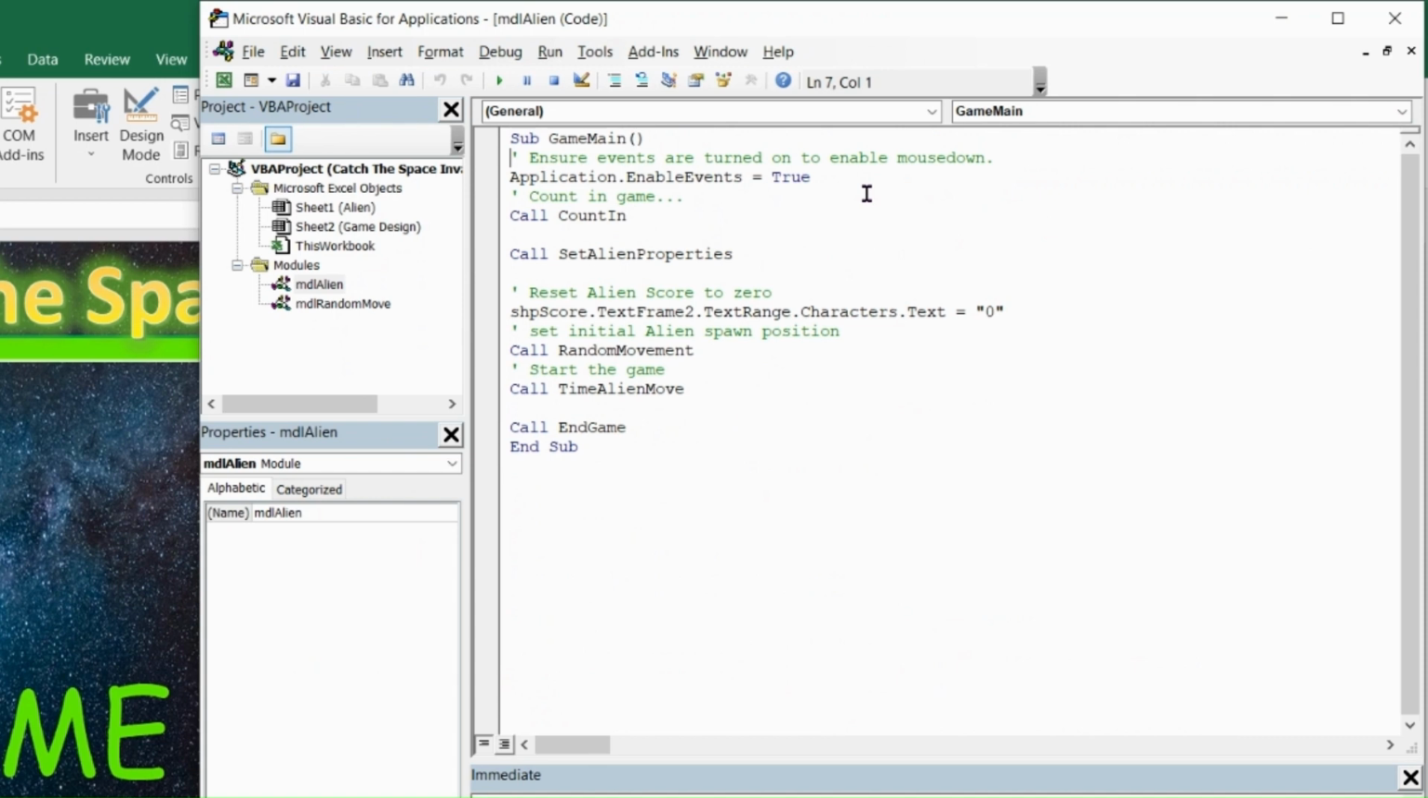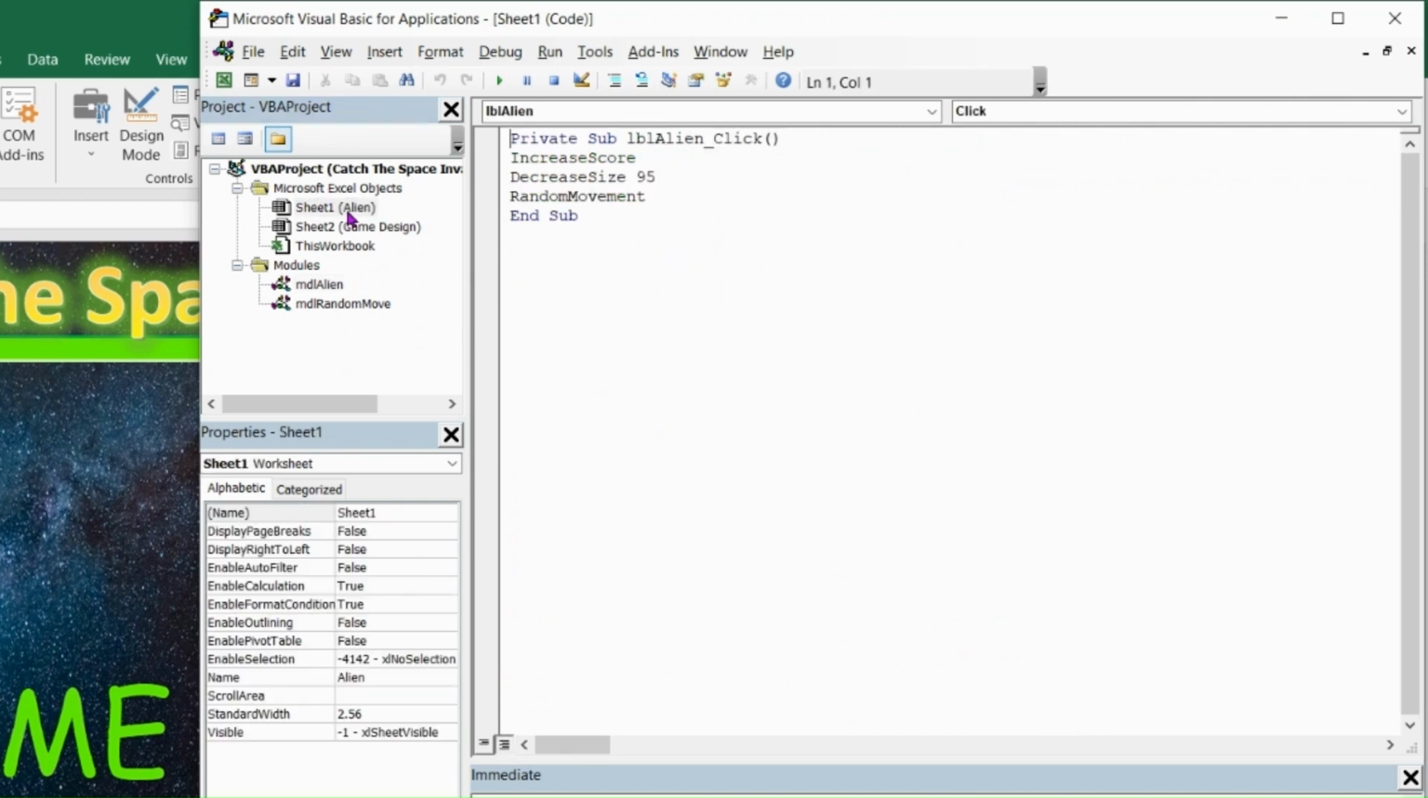Now, an event is something like a button click, or if you click into select a cell, anything that the user sort of initiates through the keyboard or through the mouse. And it even includes things like opening and closing the workbook, creating a new sheet. So these are events, and the event in this game will be on sheet 1 alien, and the event is button click. That's the event. Let me just go back to there, sheet 1 alien.